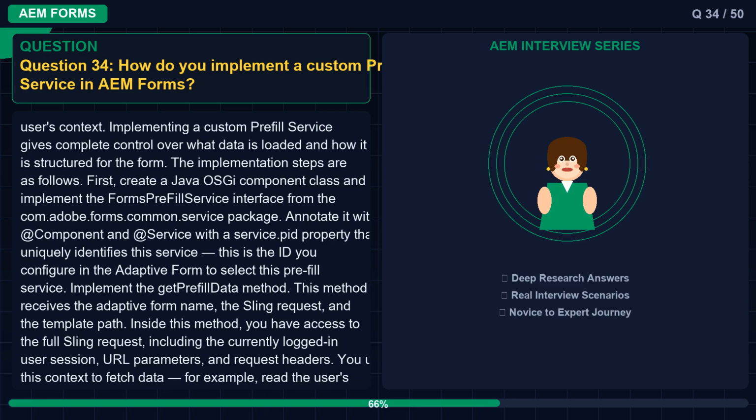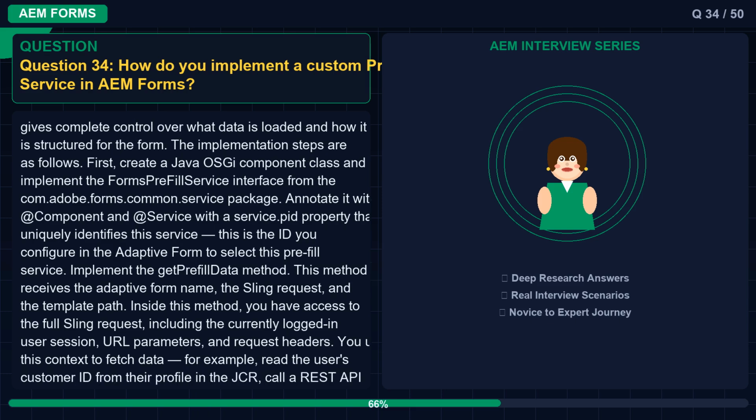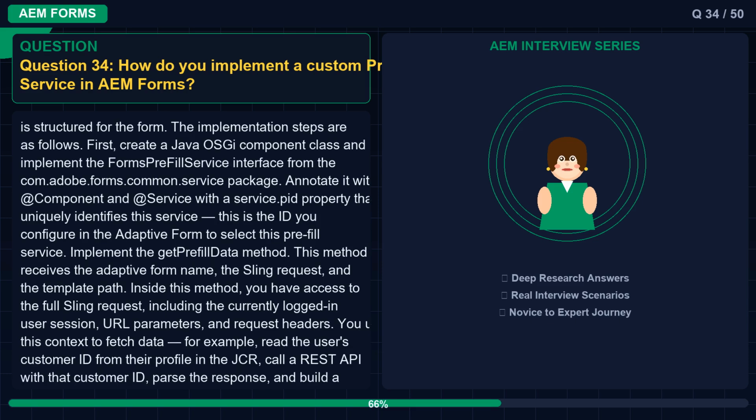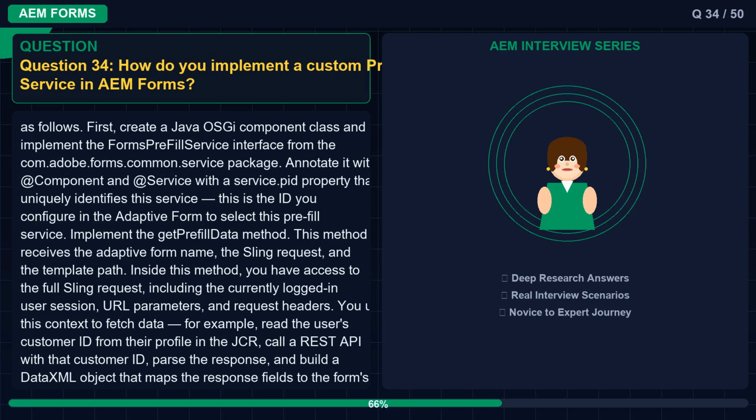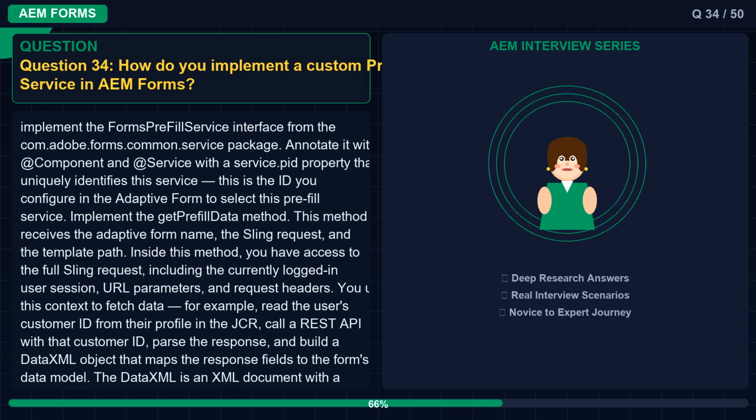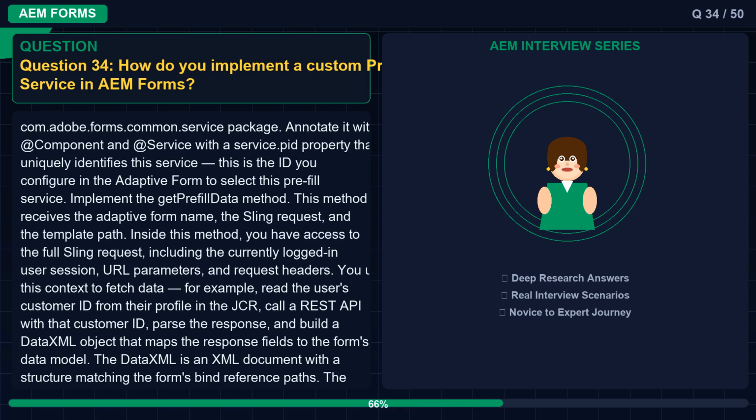First, create a Java OSGi component class and implement the Forms Prefill Service interface from the com.adobe.forms.common.service package. Annotate it with @Component and @Service with a service.pid property that uniquely identifies this service. This is the ID you configure in the adaptive form to select this prefill service. Implement the getPrefillData method. This method receives the adaptive form name, the Sling request, and the template path.